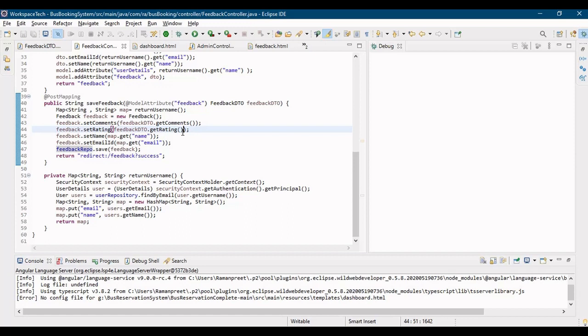I'll run the code part later on. First, let's discuss the second part. The second part was how you can delete the bus record.